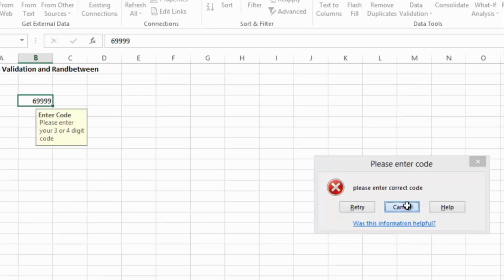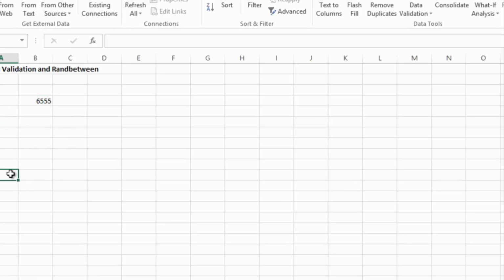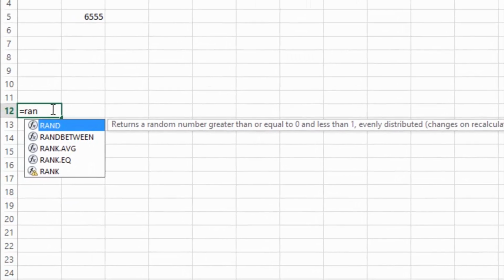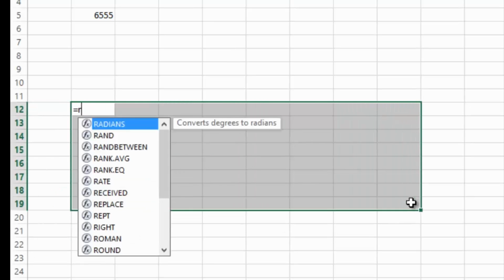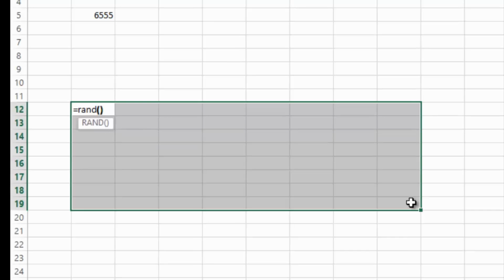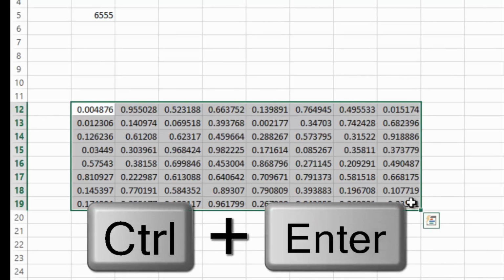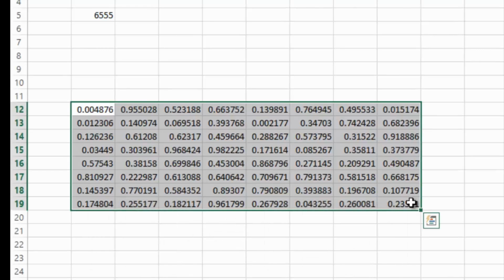So that's data validation. Now I'm also going to show you RAND and RANDBETWEEN, because these are useful for generating random samples of data. I'm just going to say equals RAND, and RAND returns a number greater than or equal to 0 and less than 1, evenly distributed. I'm going to highlight a block of cells here, type equals RAND, and press Control and Enter to populate all these cells. So it has picked random numbers between 0 and 1.